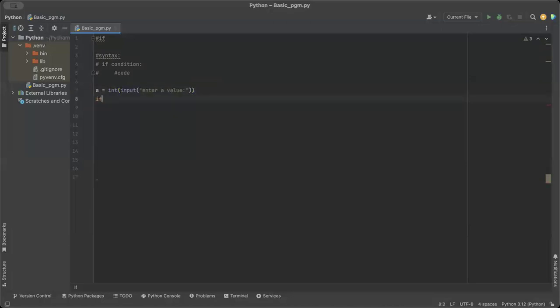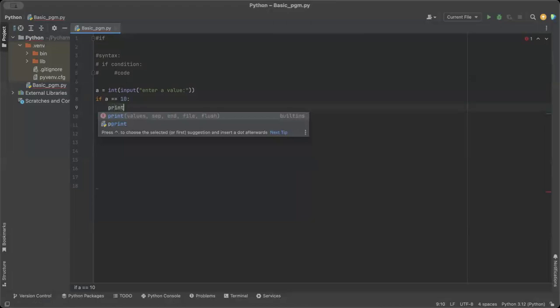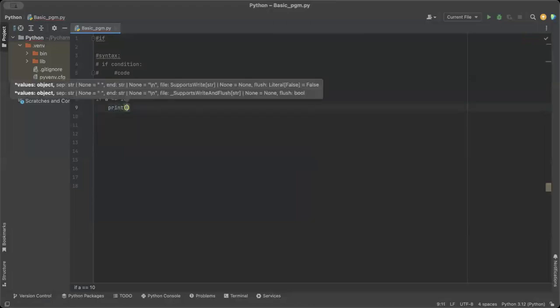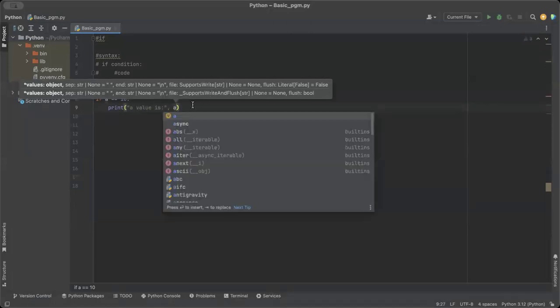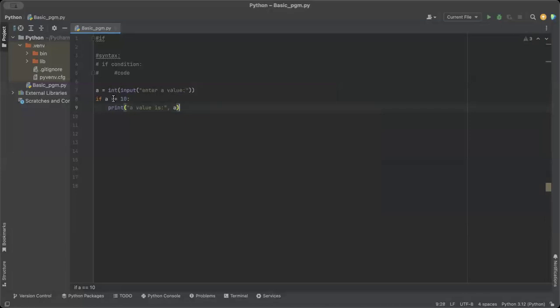So let's write if statement. And we are checking the condition here. If a equals to 10, then we are writing code inside the if, like print a value is. Now I'm printing a value here. If the input is equals to 10, then it satisfies the condition. So then it will enter into this code to be executed and then prints the value of a.